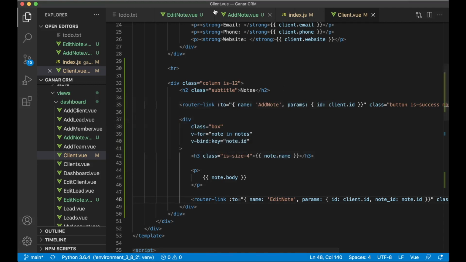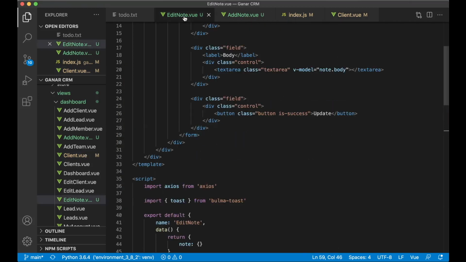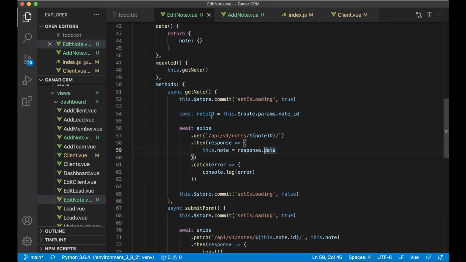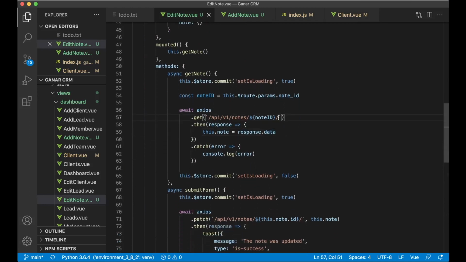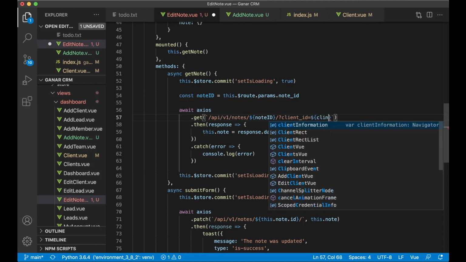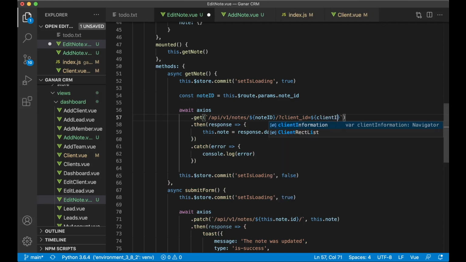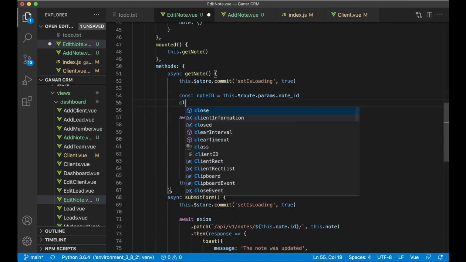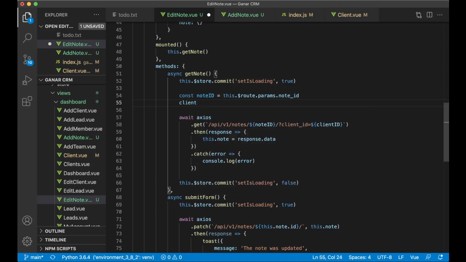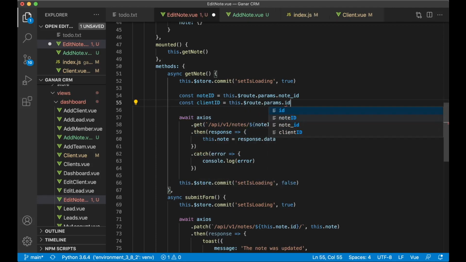And that is probably because I didn't pass in the client ID. So we need to go back to edit note. And then here say client ID equals, and pass in client ID, and we can get it the same way here. Oops, const client ID equals this.route.params.id.